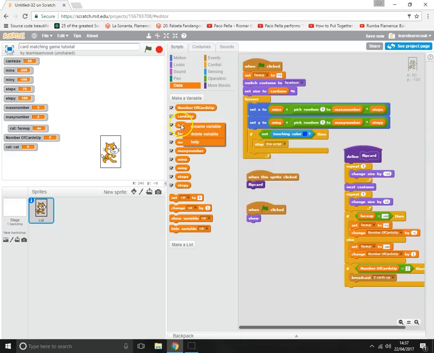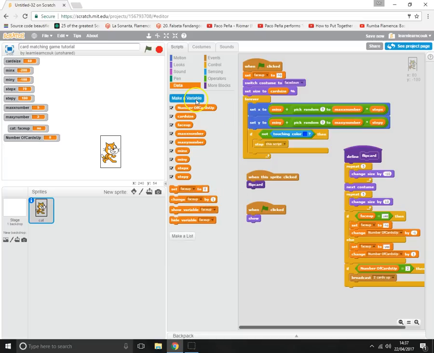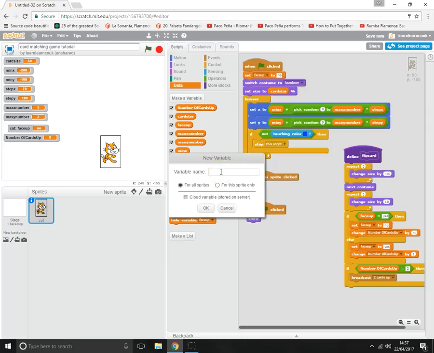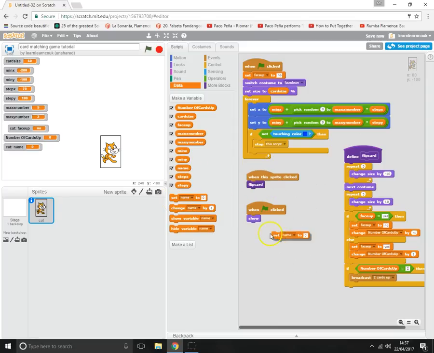Oh no, I've made a mistake there. Let's just delete that one. The variable name, that's the name of the variable, is going to be name because it's the name of the card. There we go. And that needs to be for this sprite only, not cat. Name, for this sprite only. There you go. And when we press start, we show the card and we set our name to cat.